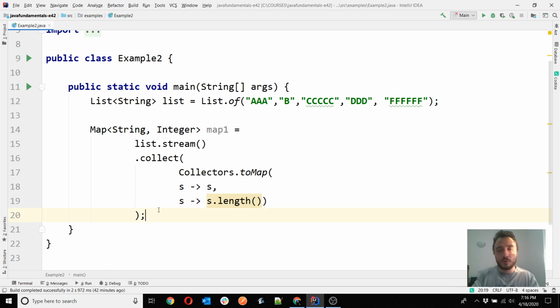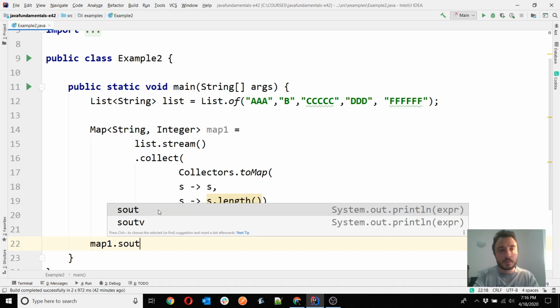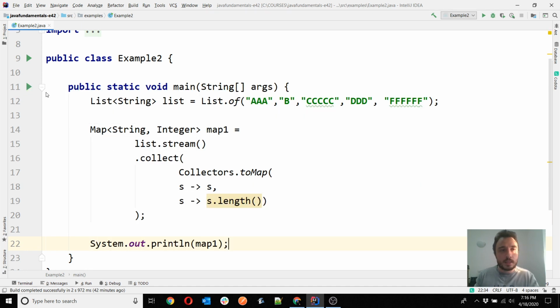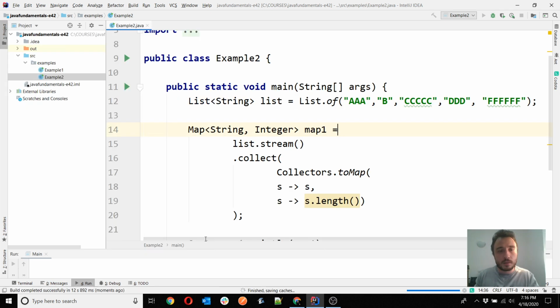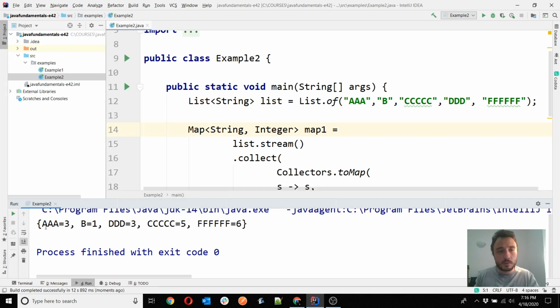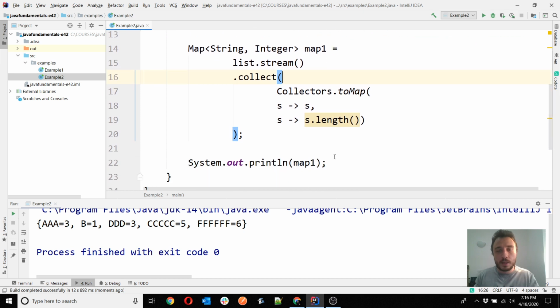And if you print out this map now, you will see that of course I have the A, and then a 3 assigned to it, then you have B and then 1 assigned to it, and then you have C, and then a 5 assigned to it, and so on and so forth. So yeah, this is it. So you have the length for each string. The string became the key, the length became the value. Pretty easy.